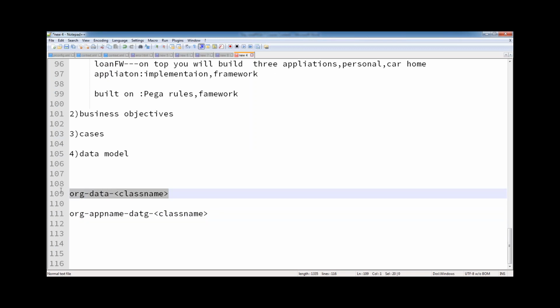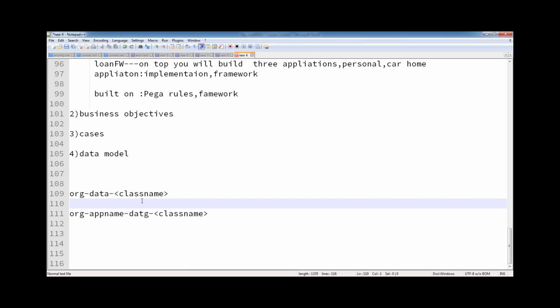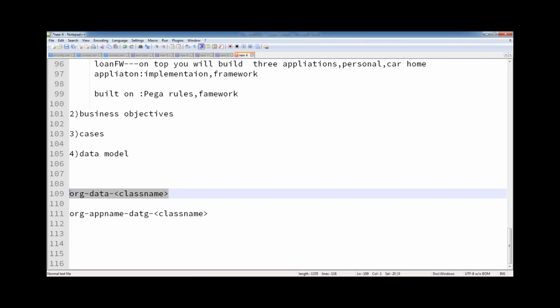So if you create it at organization level, what happens? Here we are creating one application, but tomorrow you may create one more application in the same organization. In those scenarios, you can use the same data. That is why, if you want to increase reusability, you can make it at organization level.